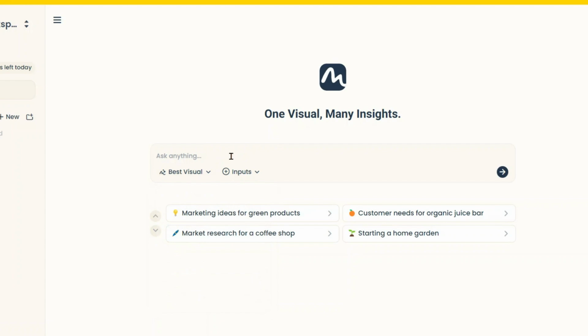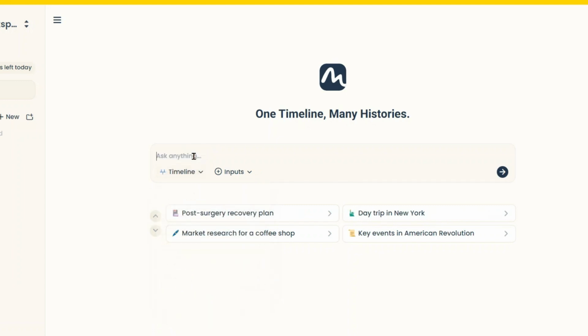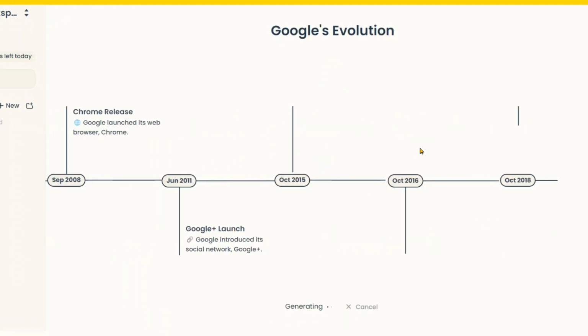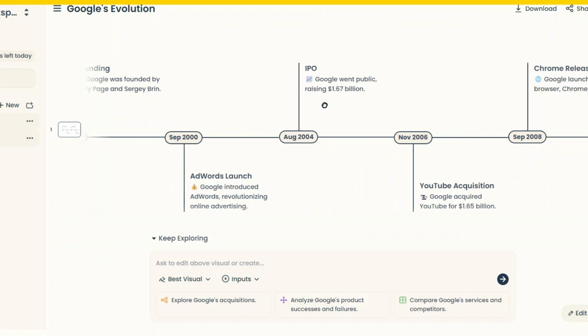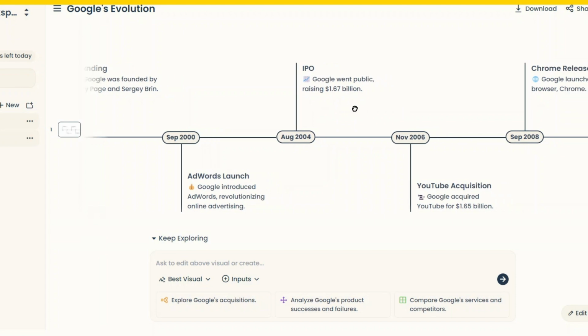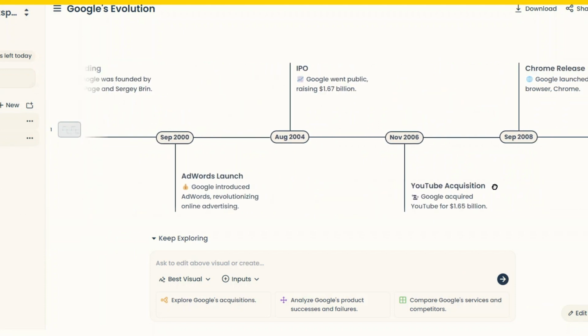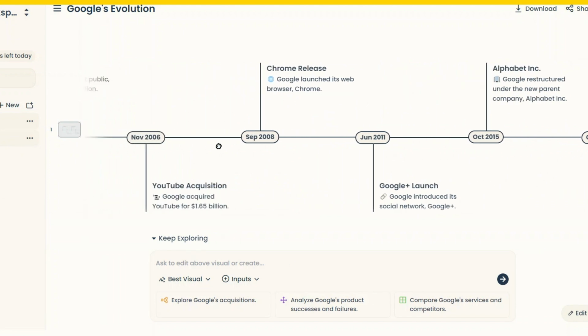So for example, if I want to ask it for a timeline, okay, let's ask it a timeline of Google since it started, right? So it's generating Google's evolution. See how fast it is, right? So even I see that it gives the names of the founders correct, and once launched, when the IPO of Google was released. Okay, so Google Assistant, and yeah, this is quite useful. So it gave us the evolution of Google.